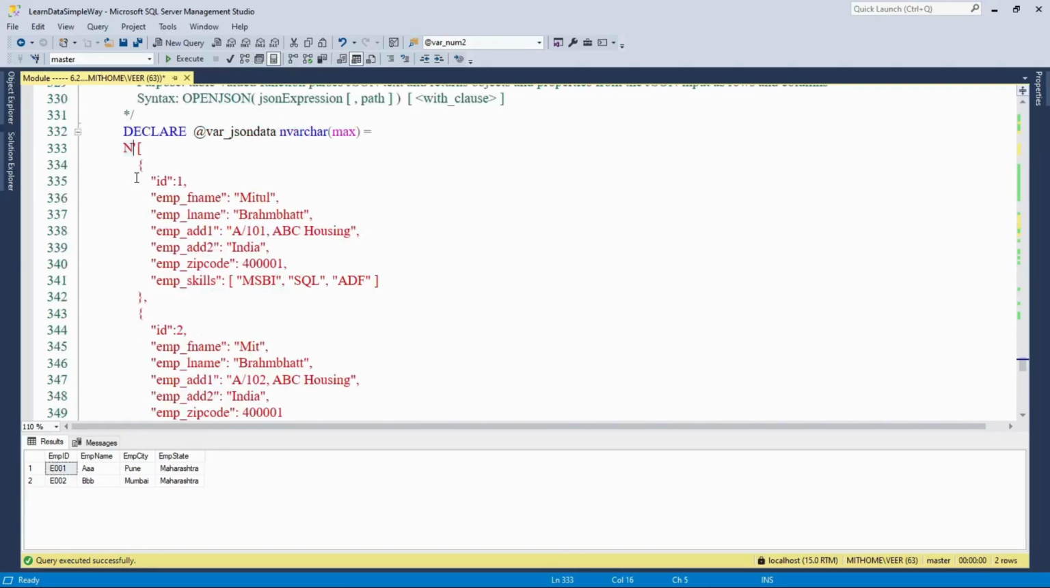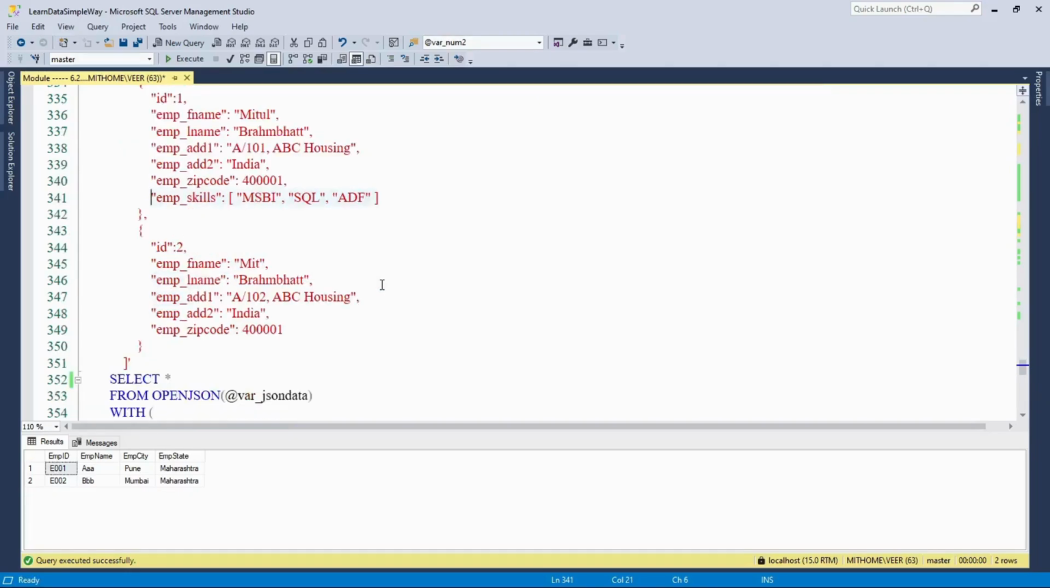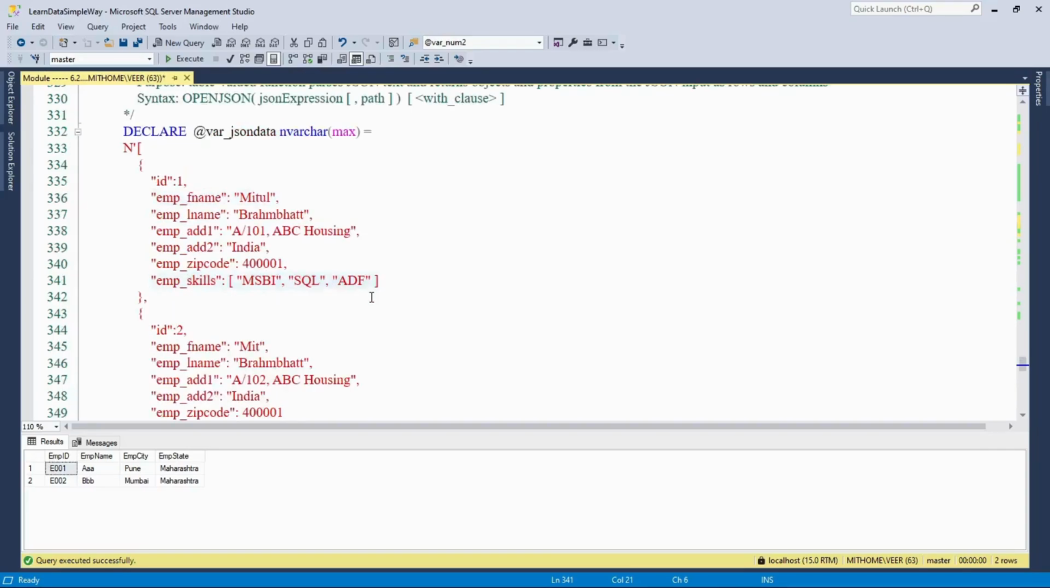We are creating two records in the JSON string. This is the first record where I am giving the ID as 1, employee name, first name, last name, address details 1 and 2, and then zip code and skills. Now in the skills field, I am passing a list of comma separated values, right? Here there is no element called employee skills in the second record, even though it is the same kind of document. In JSON there can be inconsistencies, and still it will be a valid document.